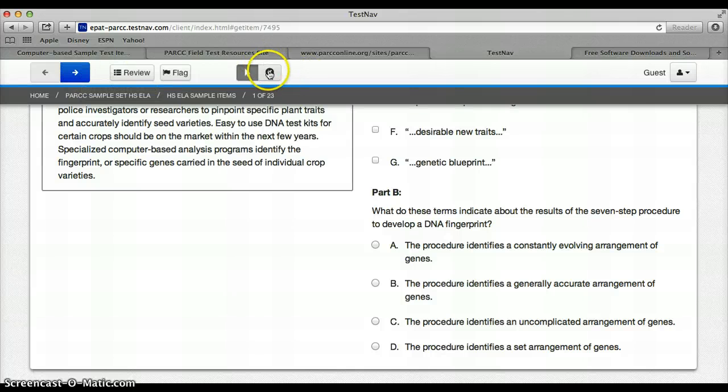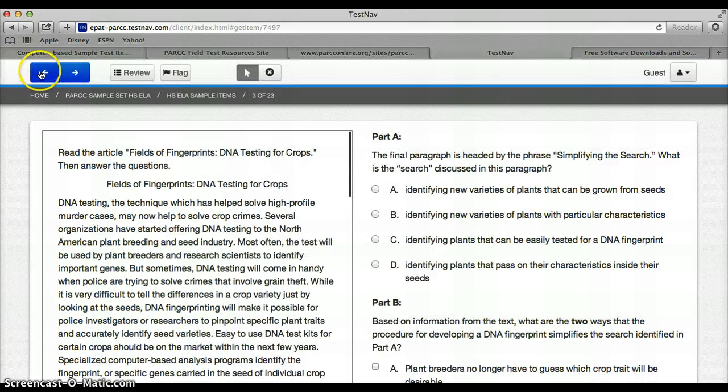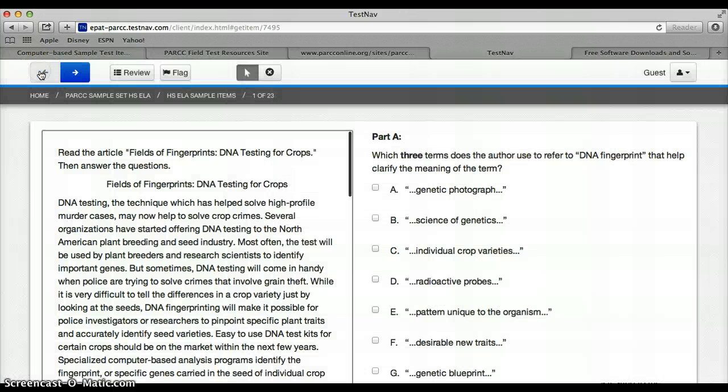So you can scroll through, and you have the ability to advance this way, and then you have the ability to go back that way. Okay.